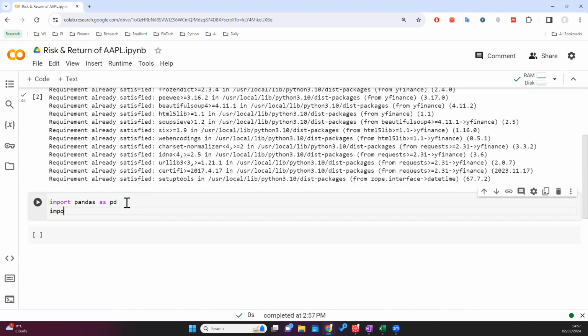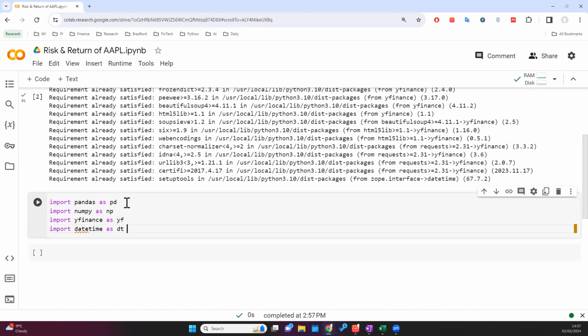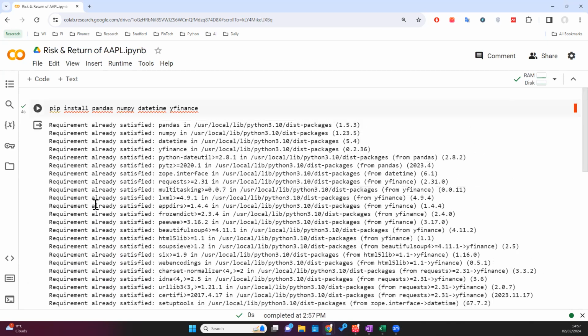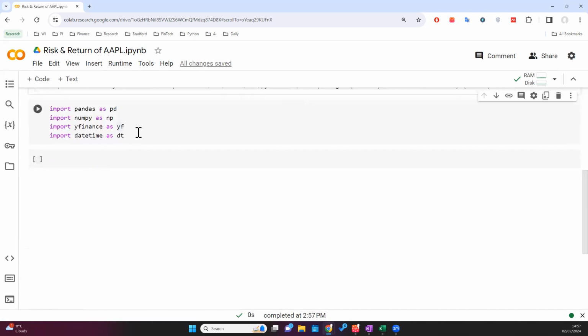So we can add more libraries here, or import more libraries. Import numpy as np. Enter. Import yfinance as yf. Enter. And import datetime as dt. I repeat myself again: if you have installed these libraries before, you need to start from the second cell, which is here. If you have never installed these libraries, you have to install them first. Okay, so let's run.